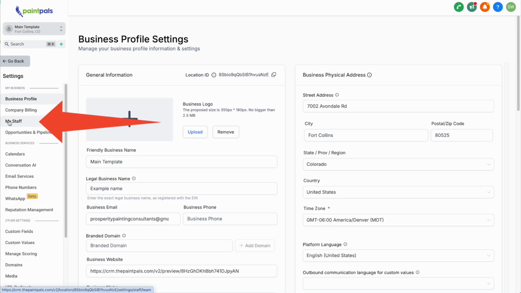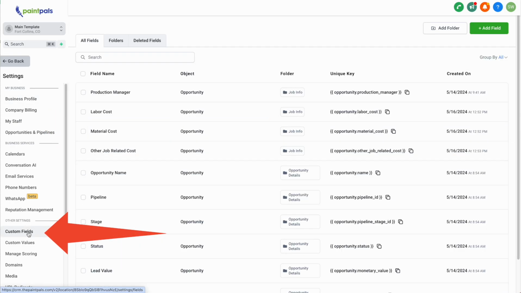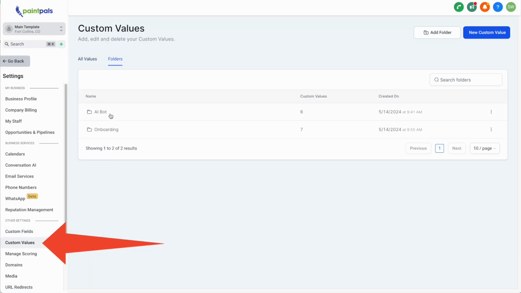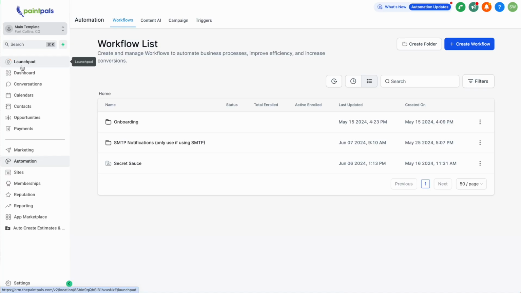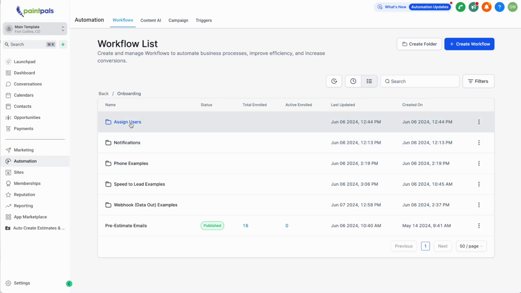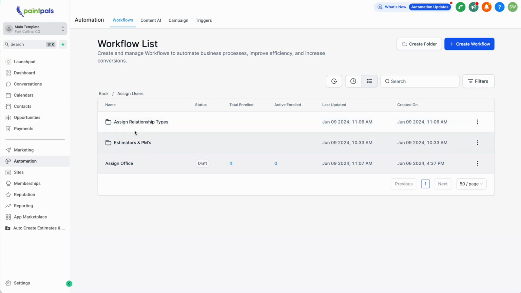All right, so now that you've entered your staff members, estimators, and production managers in the custom fields, and at least know about the onboarding custom values, you're ready to assign users in automations. So if you go to this automation right here, you'll see this onboarding folder, and then you'll see this assign users folder. We're going to open that up. There's a couple folders in here, and then assign office.